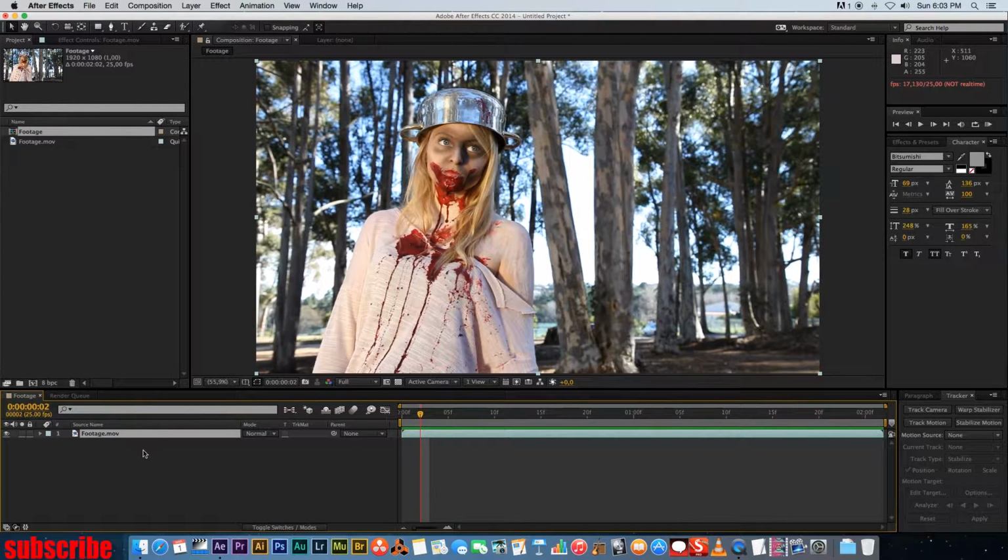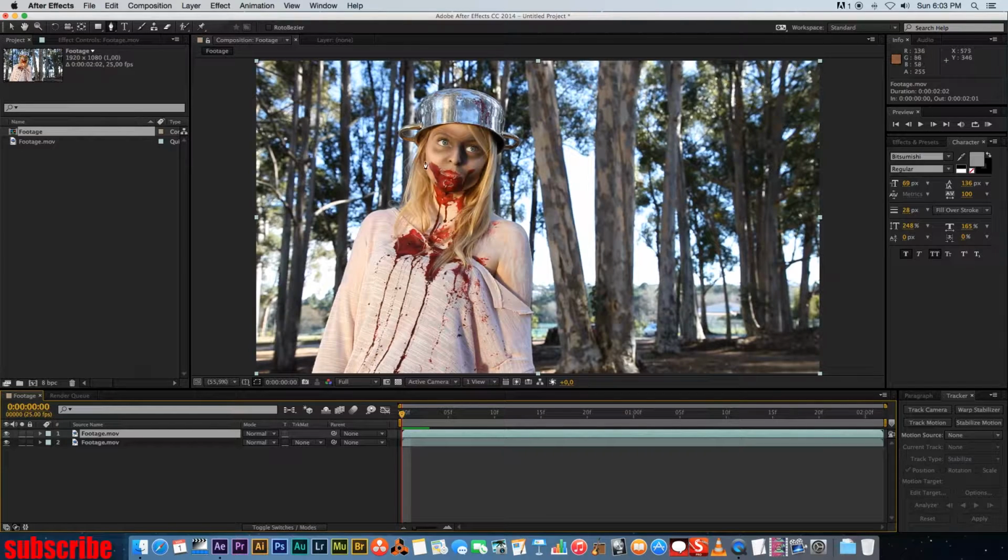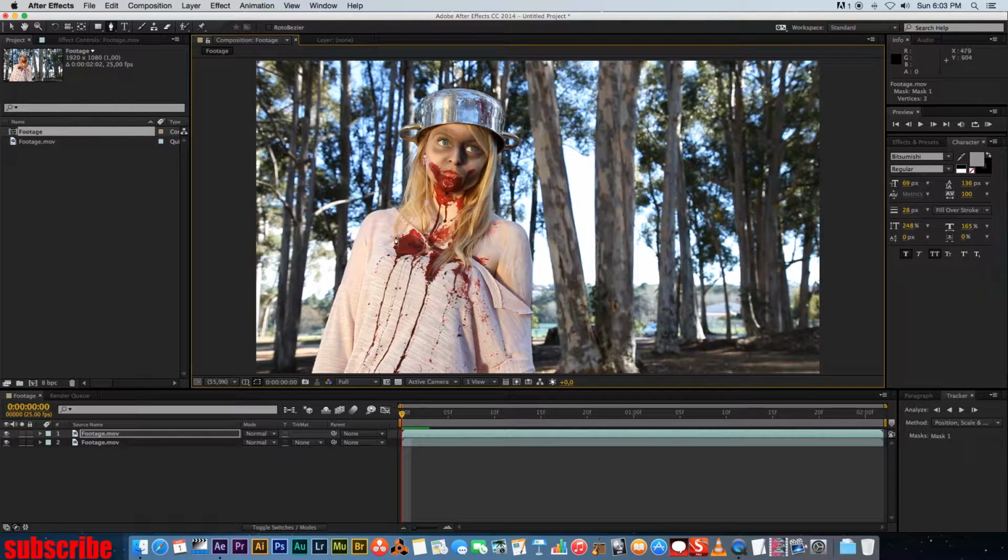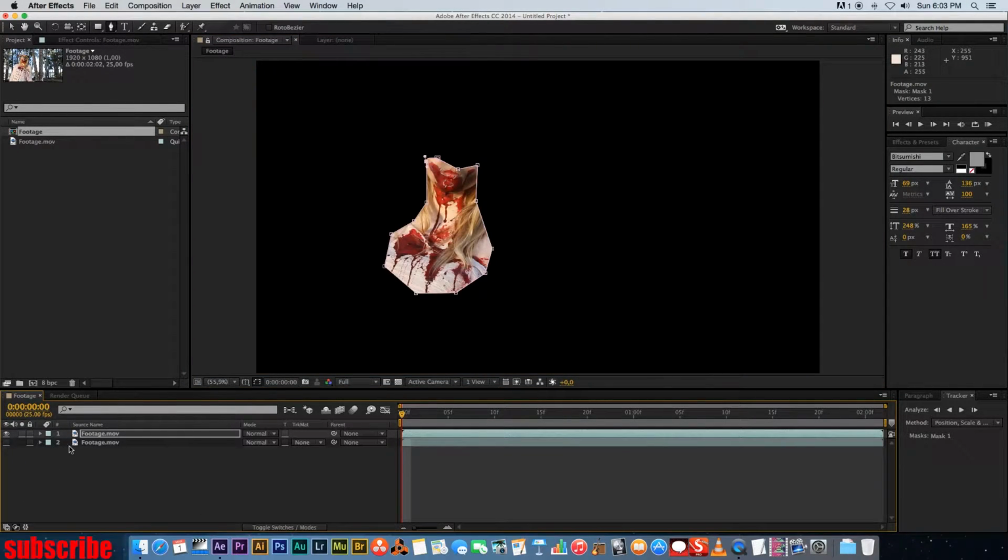So let's get started. First of all, let's just duplicate our footage layer, and then on the top layer I'm going to create a mask. Just make sure you're on the first frame, and I'm going to draw a very rough mask just around the blood area, just something like that. And let's just switch off our bottom layer for now.